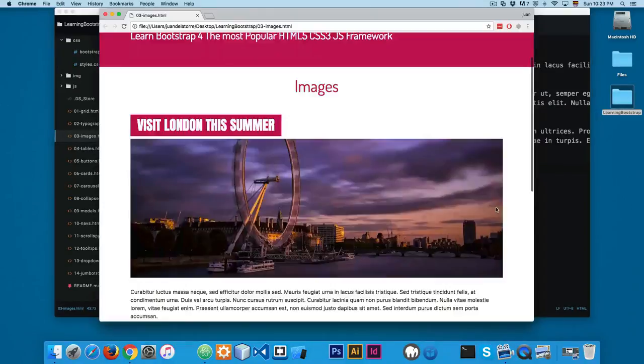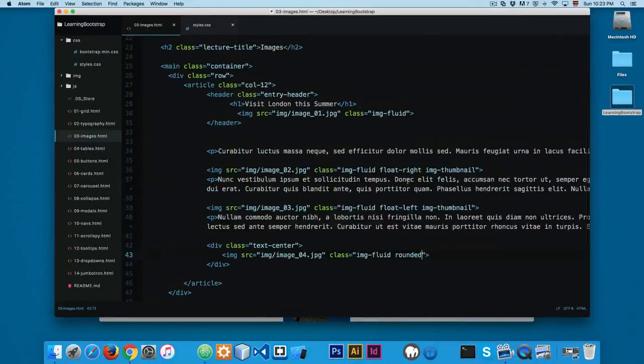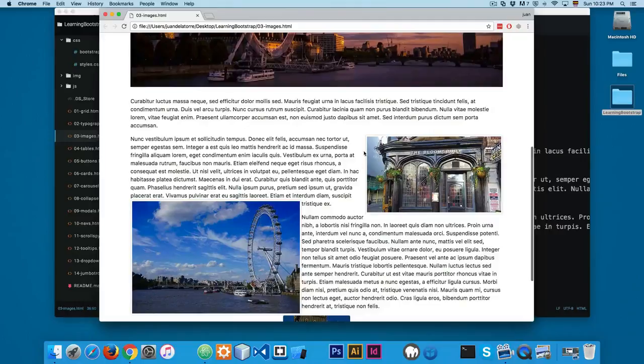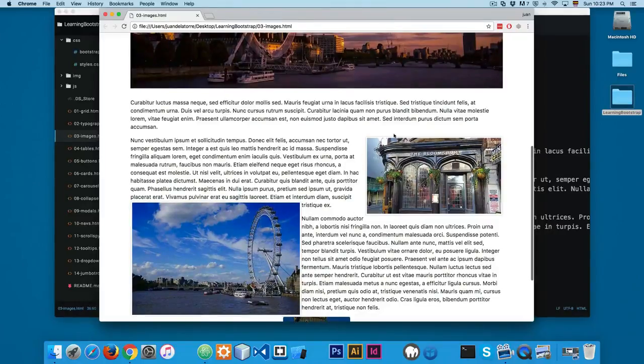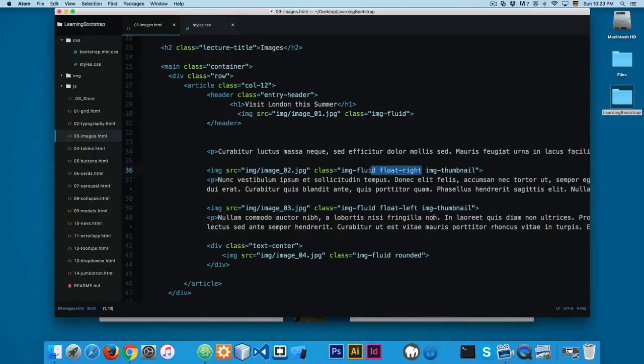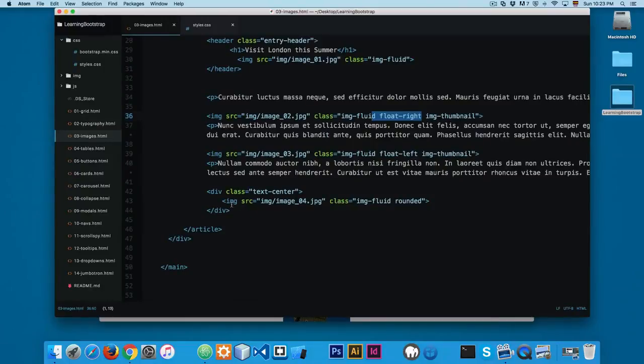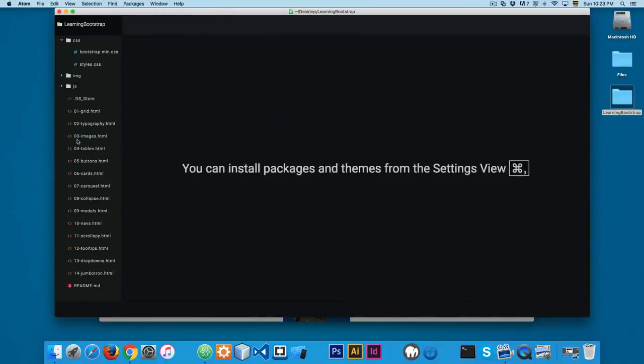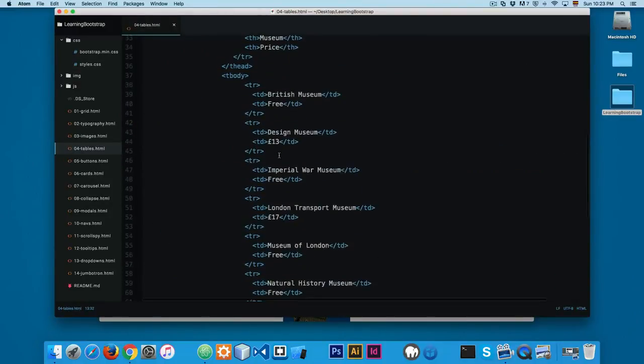So images in Bootstrap are something really simple. You only use img-fluid. If you want to float an image, you use something like this. And if you want to add this decoration, you can use img-thumbnail. Remember that if you want to center an image, you have a div with the class text-center. And this way you can center an image. So let's continue. In the next video, we're going to take a look at tables. So let's continue working.